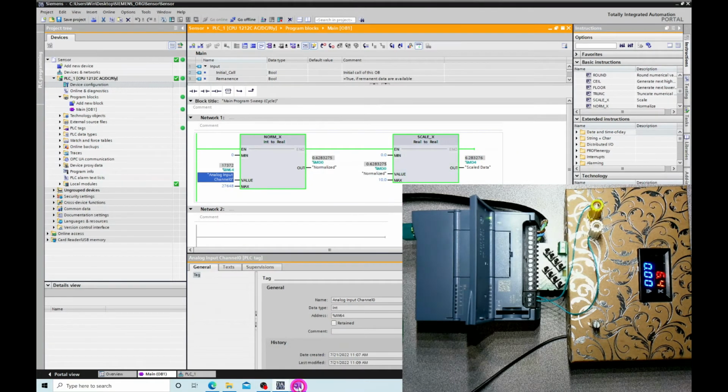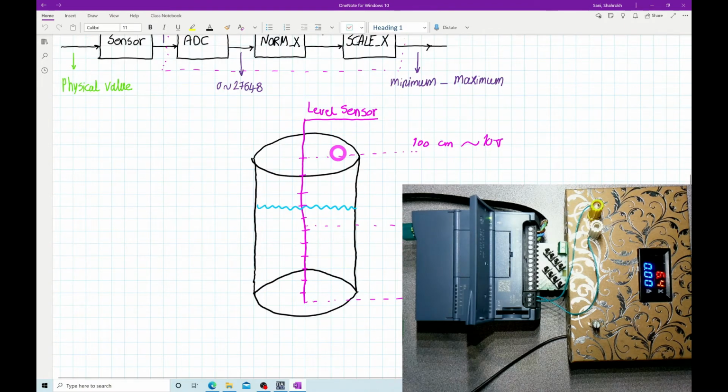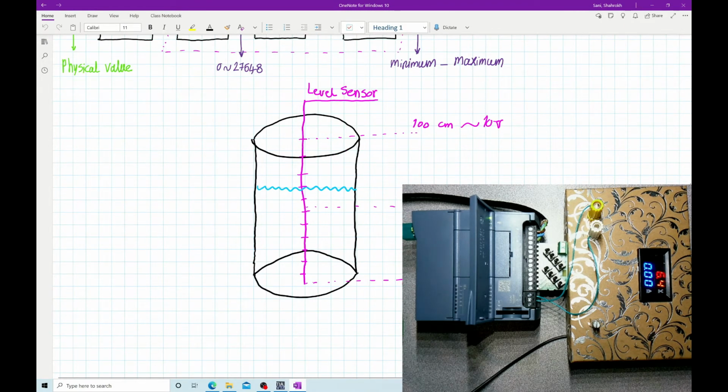Let me show you one example. Let's come here. Suppose we want to do this. We have a tank, and there is water inside it.